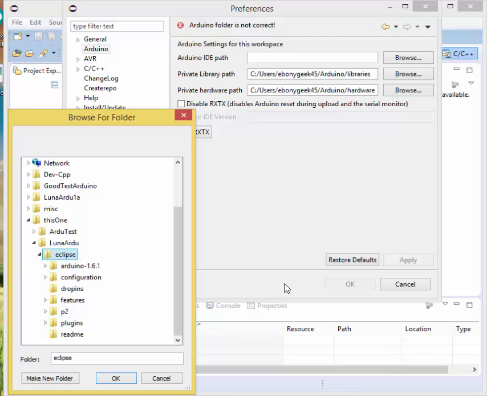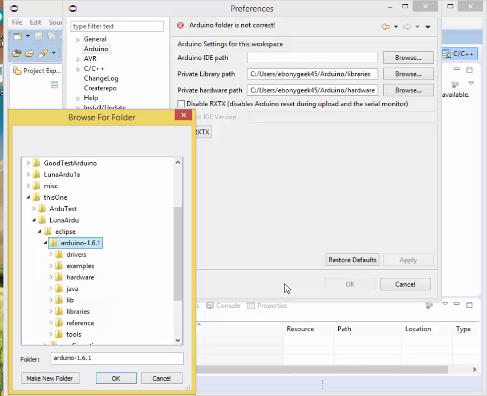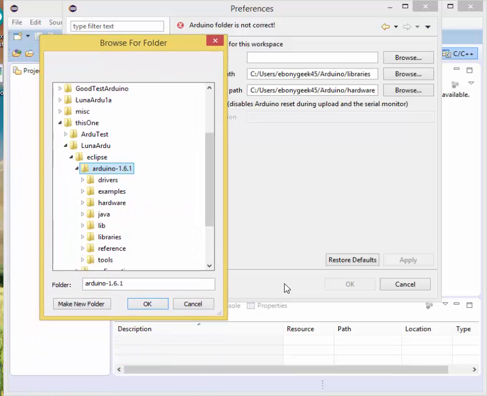We want to click on our Eclipse folder. And there's our Arduino 1.61. We want to click on that. And that's all we want to do. We just want to click on our install for this. And then we want to click on OK, because that's our path.